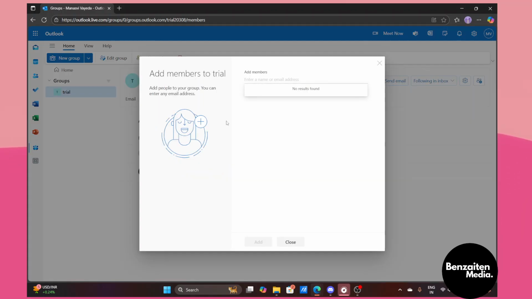Once you click on that, you have to select from your contacts or type their email here and then click on Add and then hit Save to apply changes. And you are done. You have successfully updated your Outlook contact group in just a few clicks.